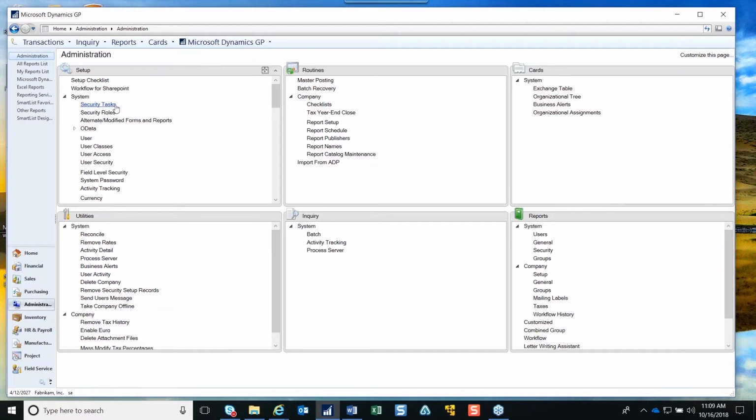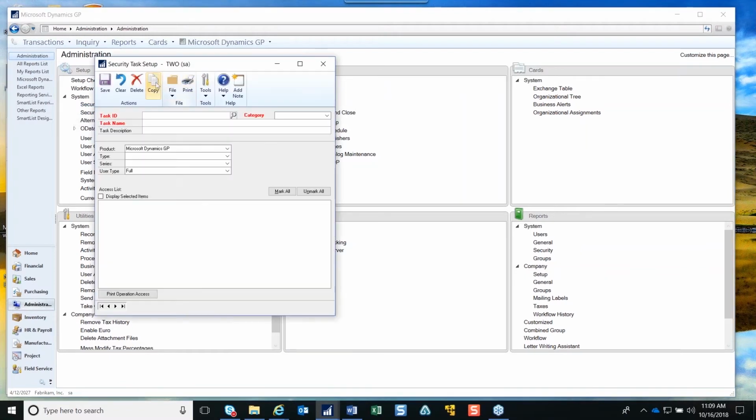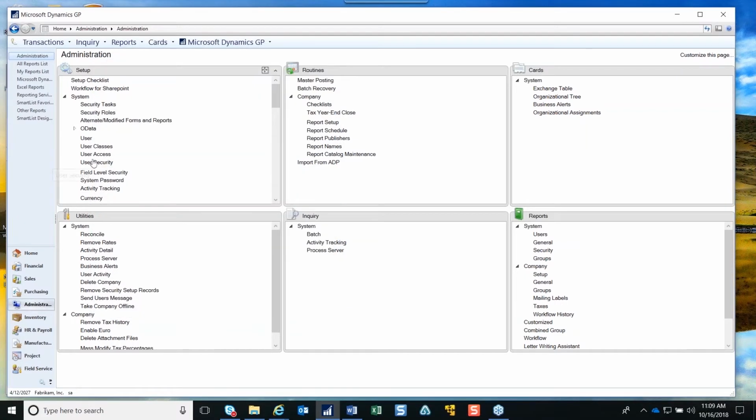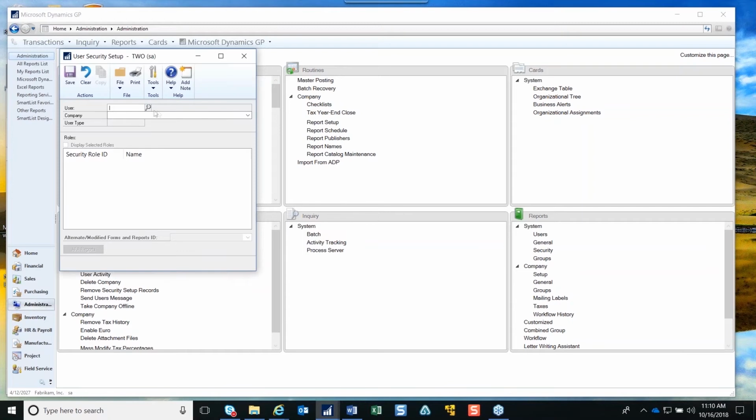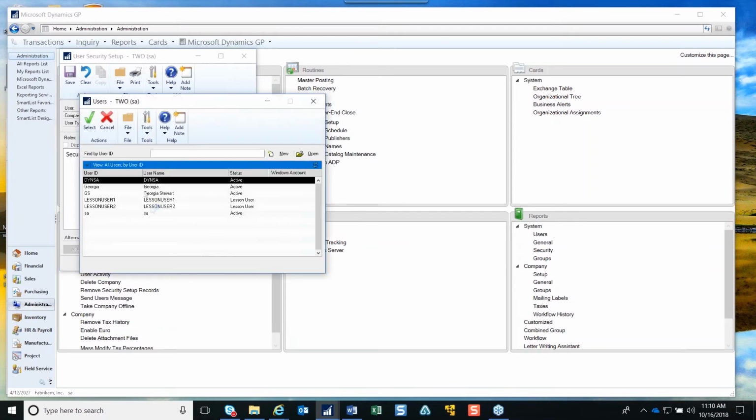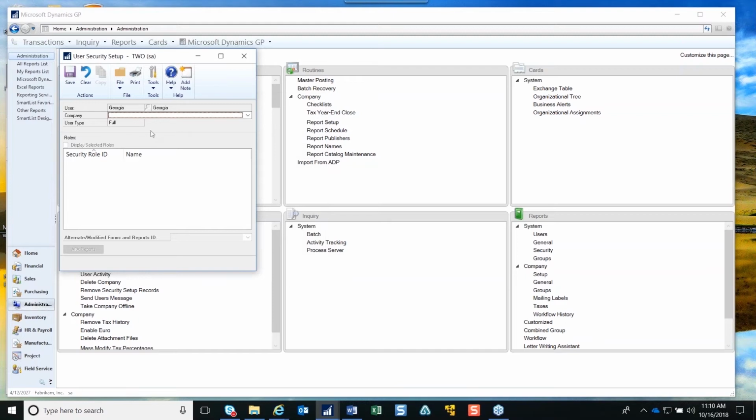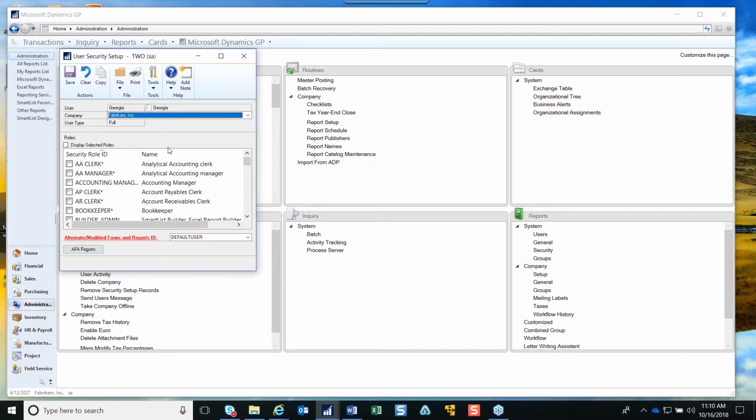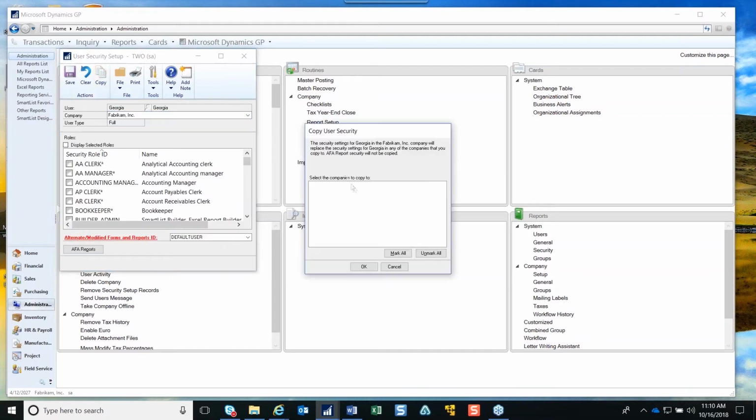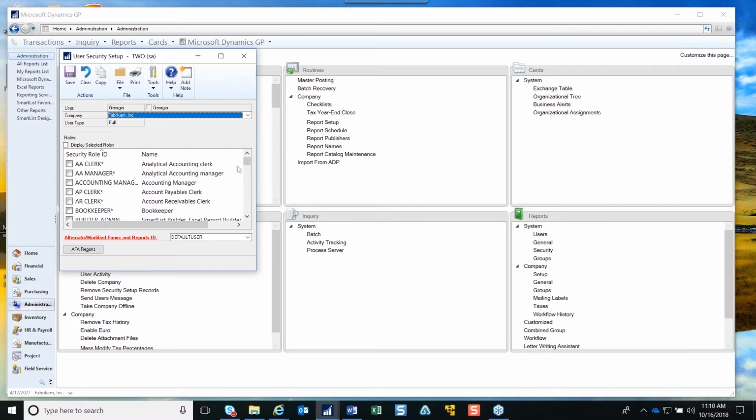And as I said, you can do the same thing in the security tasks window. There's a copy button. When you're setting up user security, a functionality that's available in here is the ability to set up a user in one company and then copy it to any other user or any other company where that user has access.